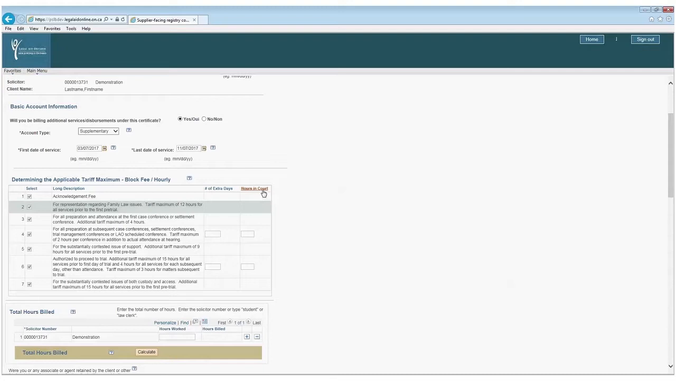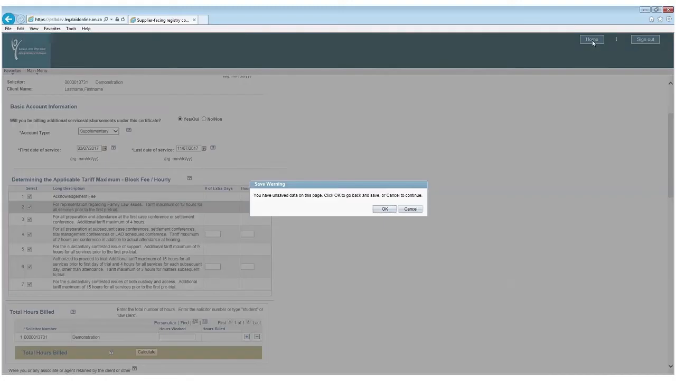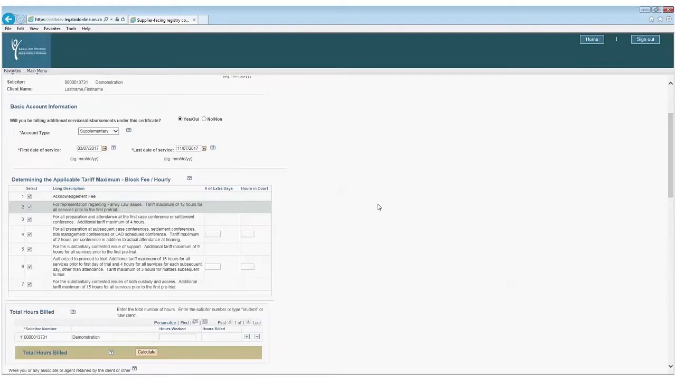Click on the Home button to exit the account. You'll get a save warning. Click Cancel to avoid saving a draft. Since we're continuing, I'll click OK. As indicated earlier, any authorizations granted after a draft is saved will not populate to the draft account, and the system will not apply the tariff maximum. Therefore, it is best not to save a draft.